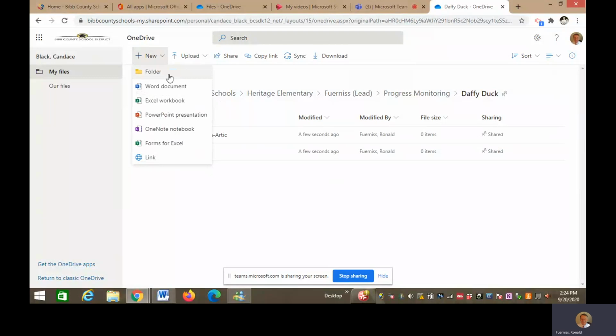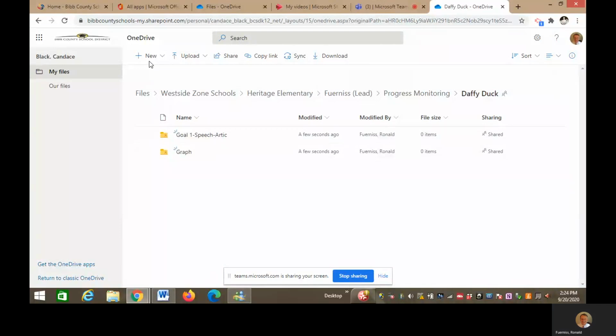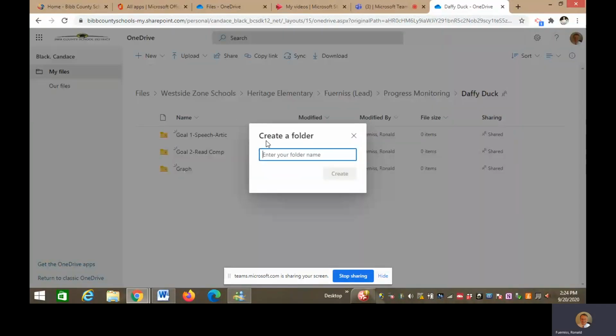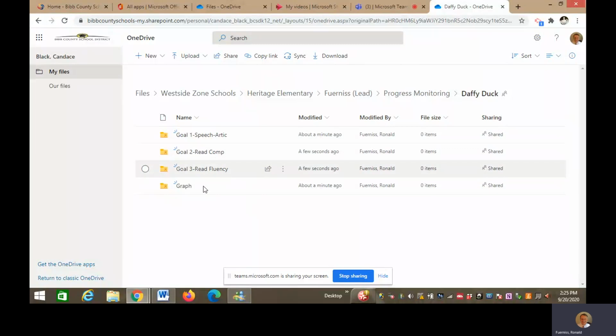So we're going to now do another folder, because for Goal 2, he has a reading comp goal. And he also has a third goal that I see in the IEP, Goal 3, which is reading fluency. So apparently math is a strength for Daffy Duck. So that's a happy thing. All right, so 3 goals, and you can see I've created folders, goals 1, 2, and 3, and then I've got my graphing here.